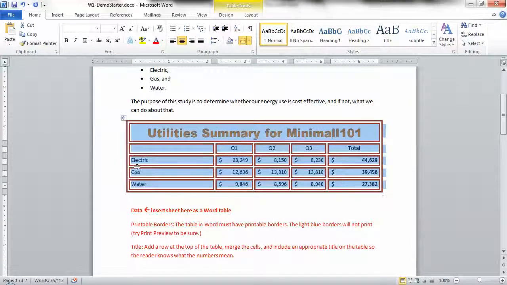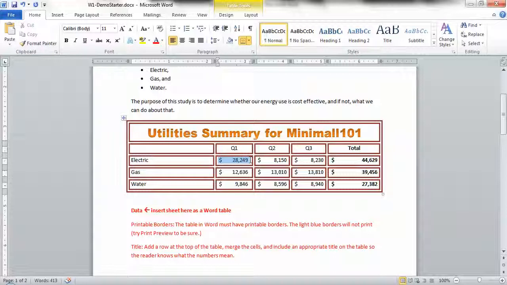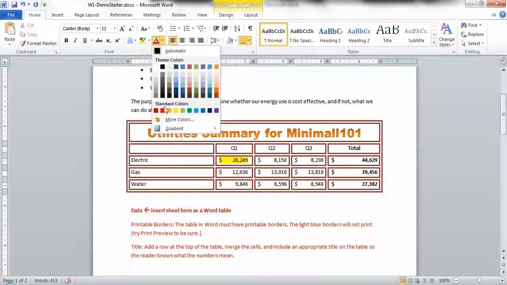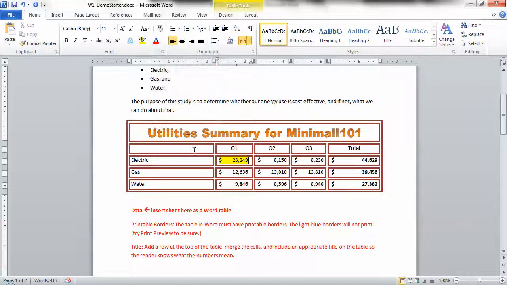It's starting to look pretty different now. And another direction here is, you'll notice that this is the largest value in the table. This is a utility summary, so this is the value in Q1. Electric costs more than anything else. So I want to do something special with that. I want to give it a highlight. Let's just go ahead and give it a yellow highlight. Change the color of the font maybe to red. And by the way, you can also change the color in the cell. So let me go ahead and highlight this cell.